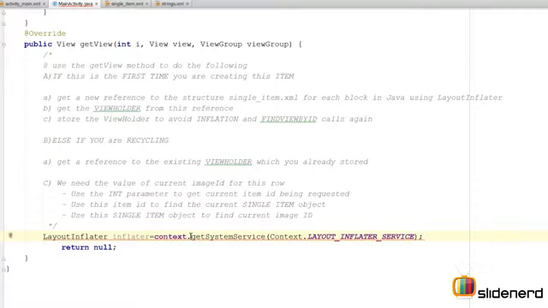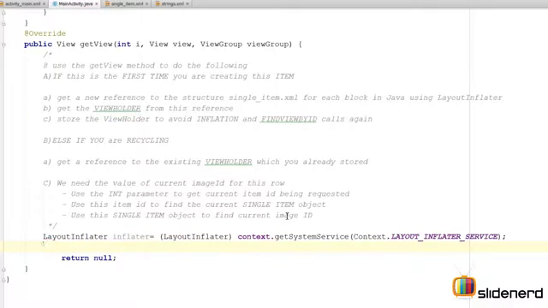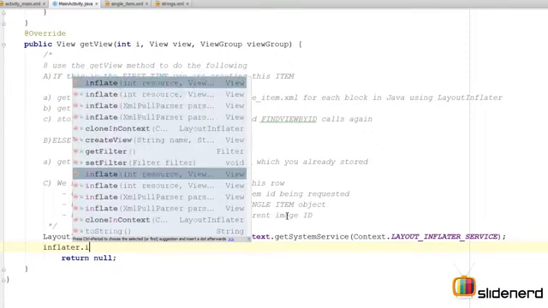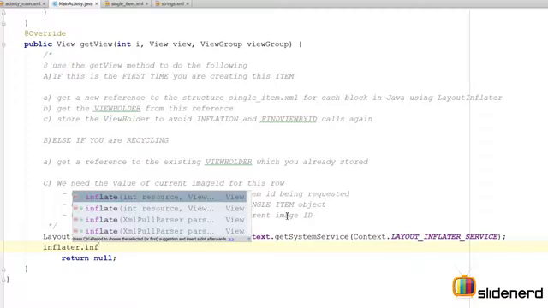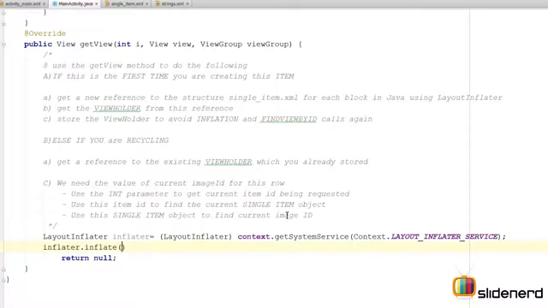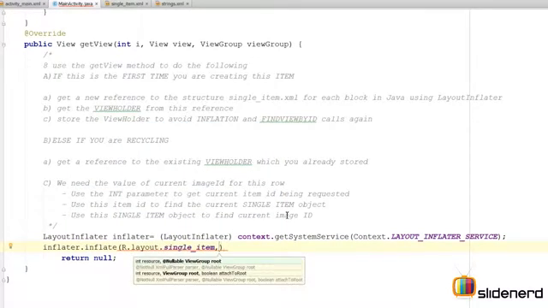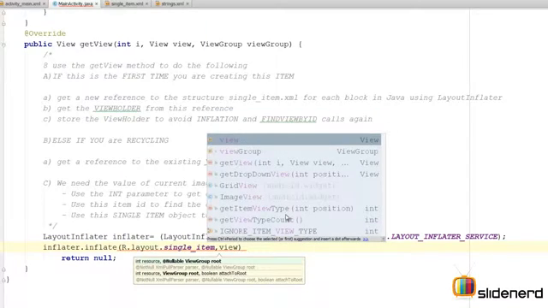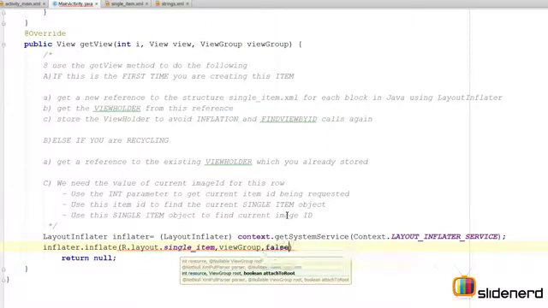The layout inflator class cannot be initialized by saying layout inflator is new layout inflator. It's actually a system service. Now I'm gonna say inflator.inflate. Now this special method inflate is the one which is going to take the XML file and give me back a Java object. So I need to pass the XML file by saying R.layout, the view group, which is going to be parent. I'm gonna say view group and false over here.